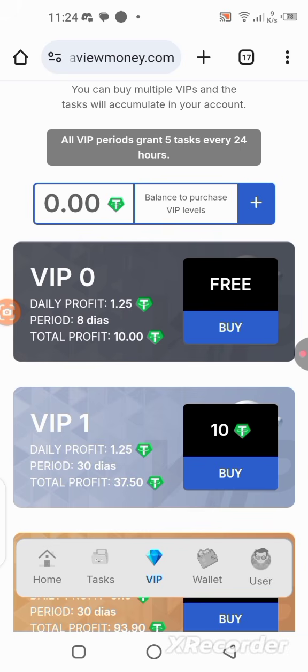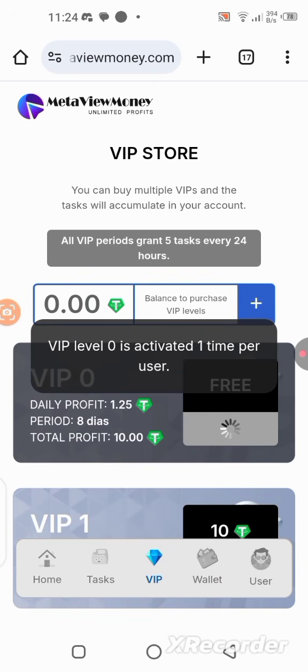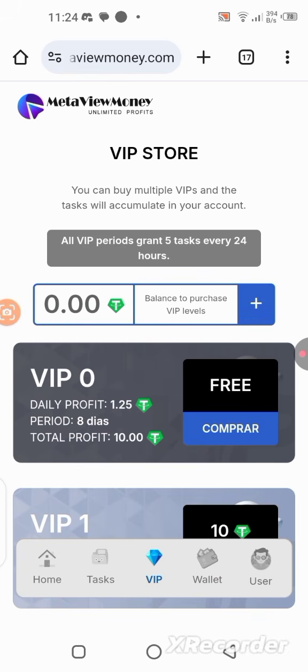You will definitely need to make a deposit before you earn some USDT from here. So guys, to get started, click on the buy button, which is right here. Click on buy, and after clicking this, you will be given your VIP 0, and you have to go to your tasks in order to complete tasks.